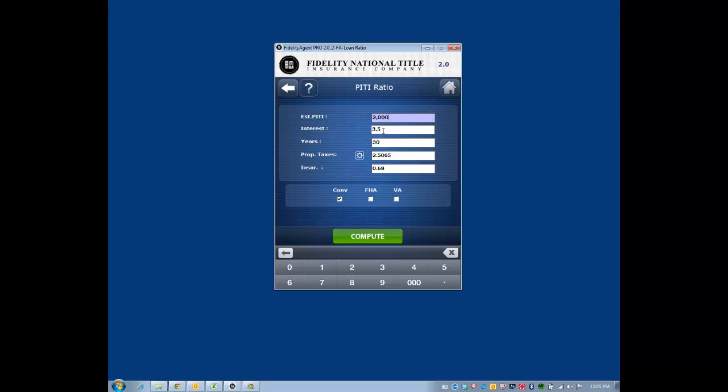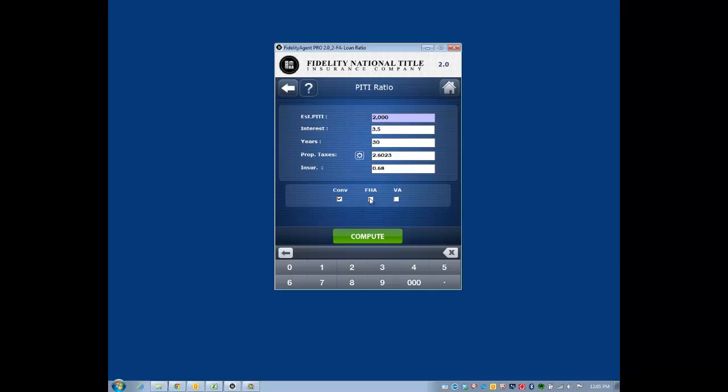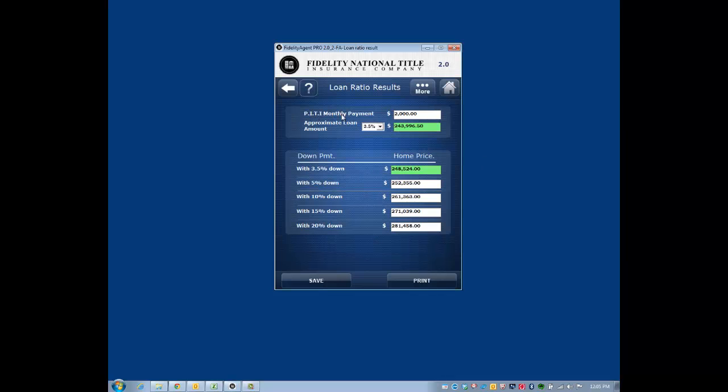It populates at 3.5 interest rate, 30-year fixed is what it defaults at. Property taxes default to Southlake, but let's say they wanted to look in Keller, so we click Keller, hit continue, and then let's say they're doing an FHA loan, hit compute. And there you go, monthly payment of $2,000 a month, which is what they're paying in rent, on a 3.5% down payment loan.